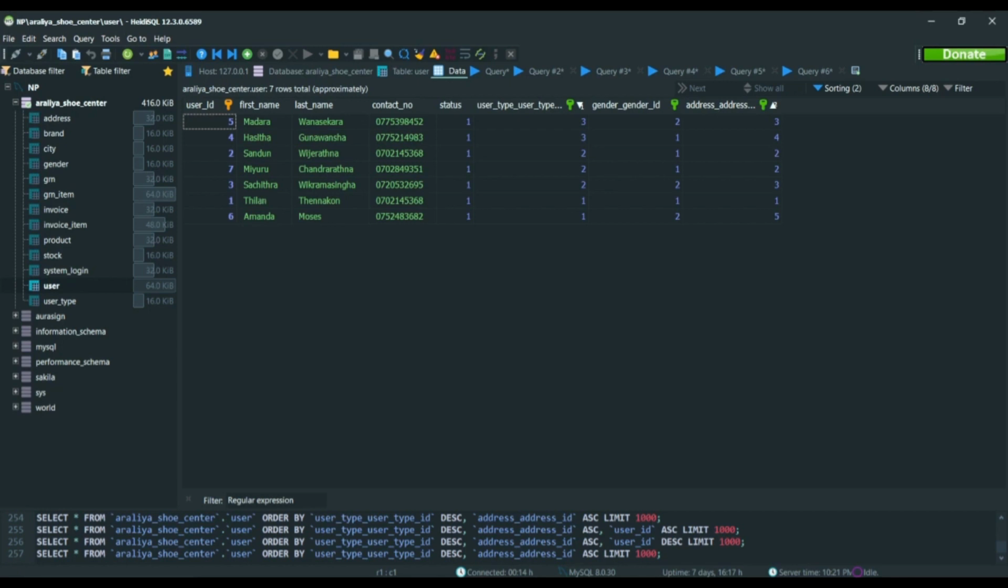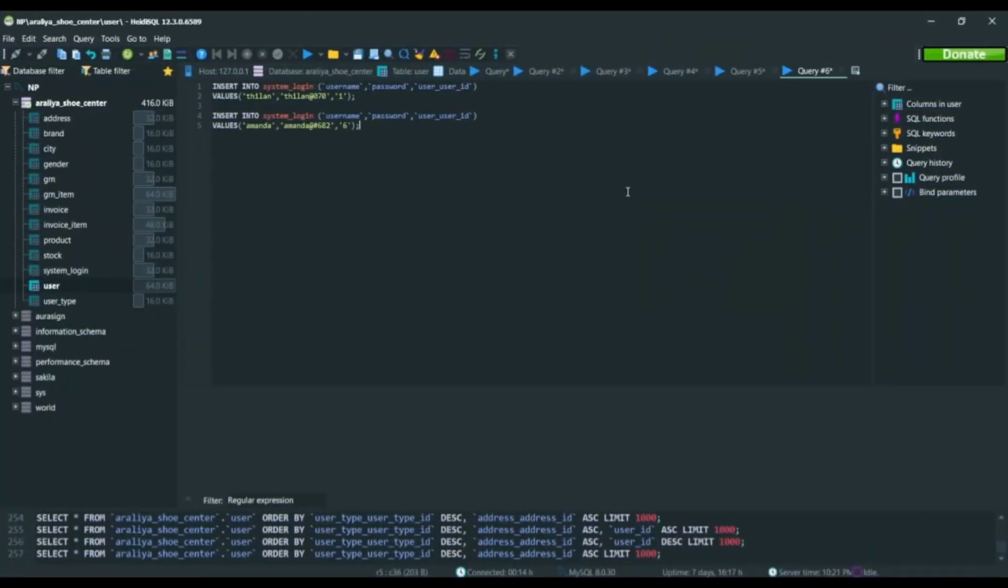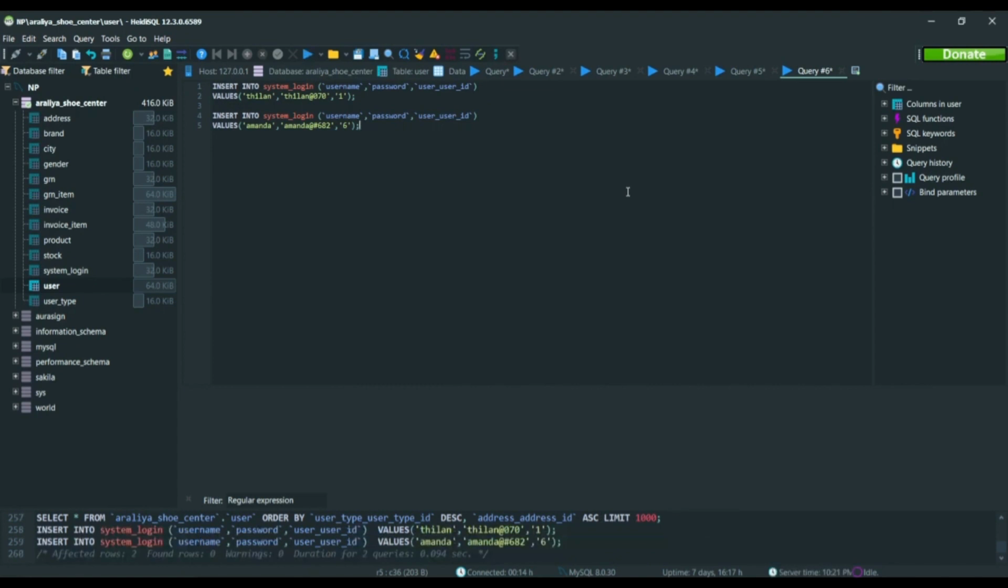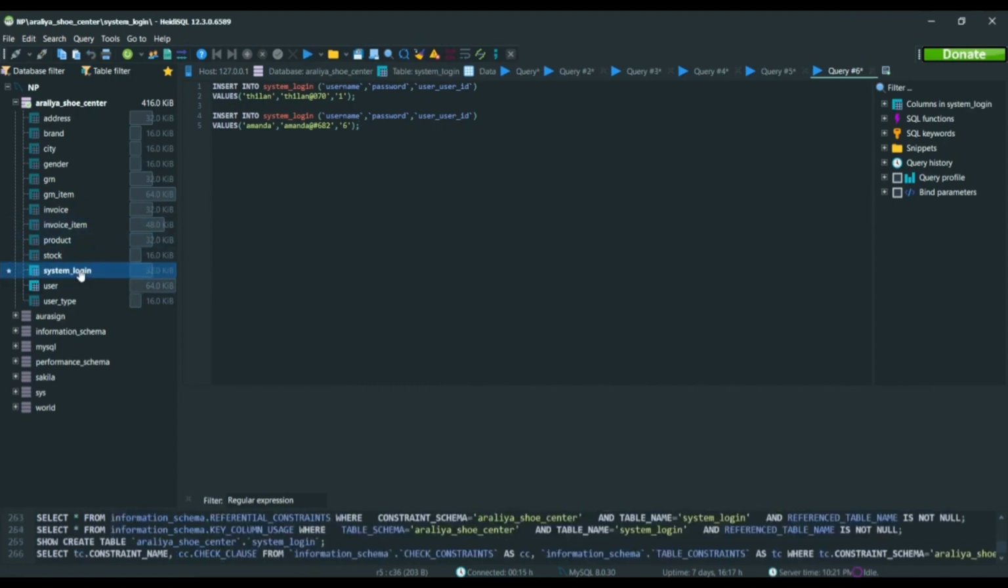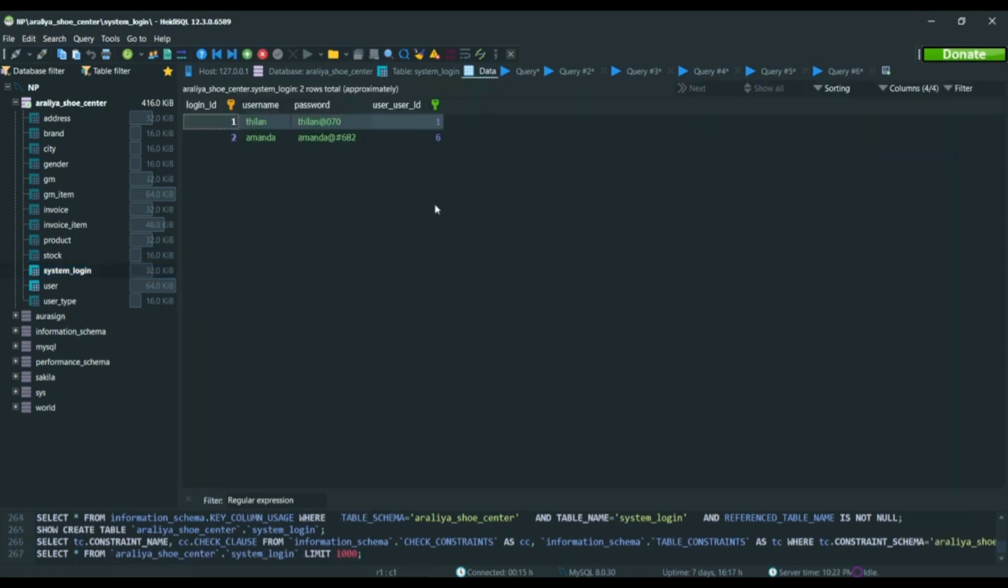Last but not least, we have to enter the system login table. We have to add those two queries as well. I have written the query, and now what we have to do is select the system login table and then click the run command, and you can see that we have successfully entered the data within the table.